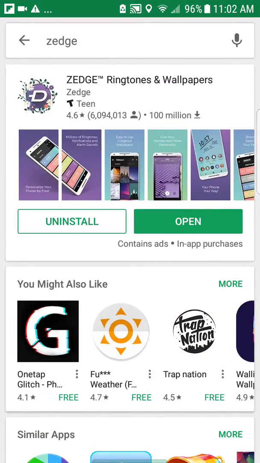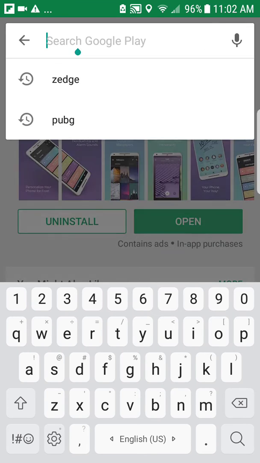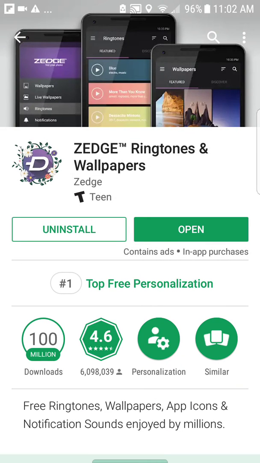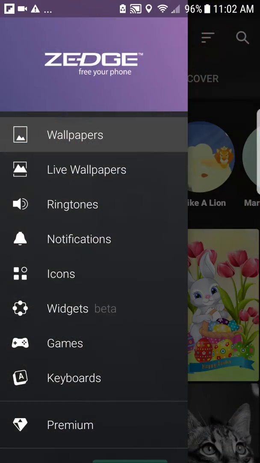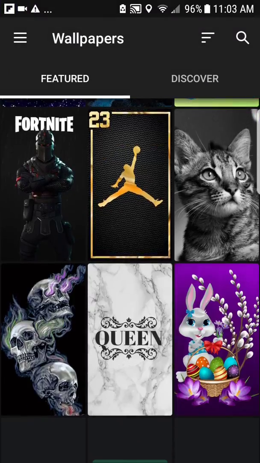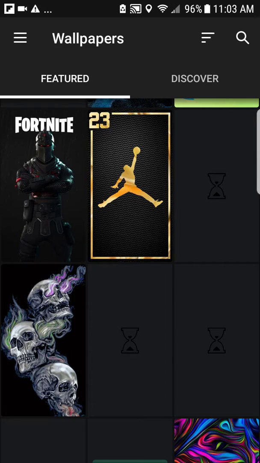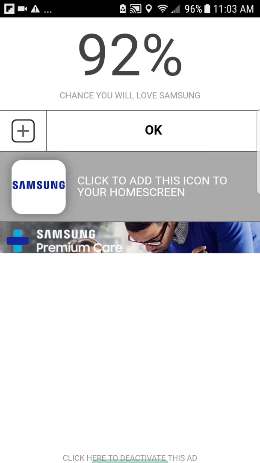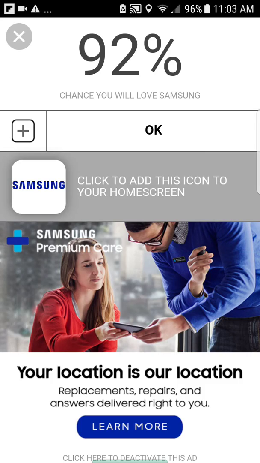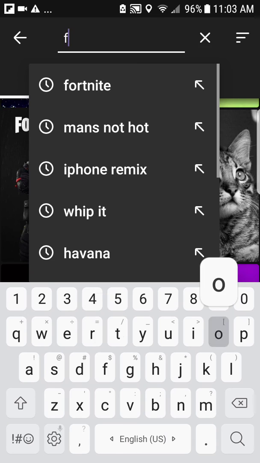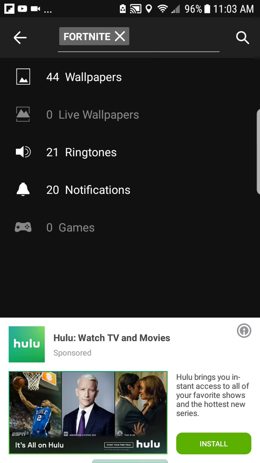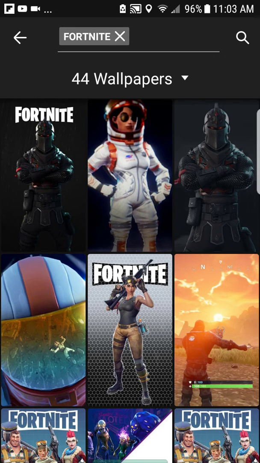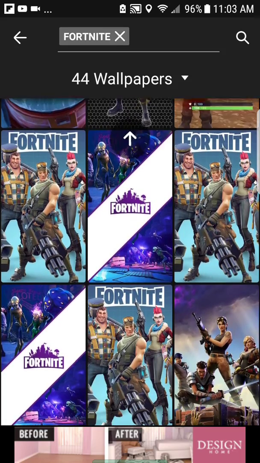So, first search up Zedge. Go to Zedge ringtones and wallpapers. Open it up. Then you want to go to wallpapers, and as you can see right here, this is a wallpaper I have, but all you have to do is you can either go on Google and search up Fortnite wallpapers, or you can go on Zedge. So then when it says Fortnite, you just press on wallpapers, and you got these cool Fortnite wallpapers.